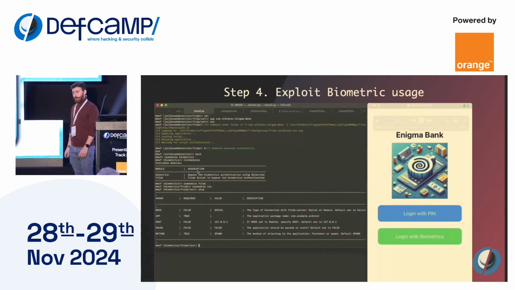Finally, let's exploit the biometrics. This can be done because the application is using the Local Authentication framework, which is the simplest one because it only returns true or false depending on whether a valid biometric is used or not. We can use Frida, change the value from false to true, and the application would allow us to do that.